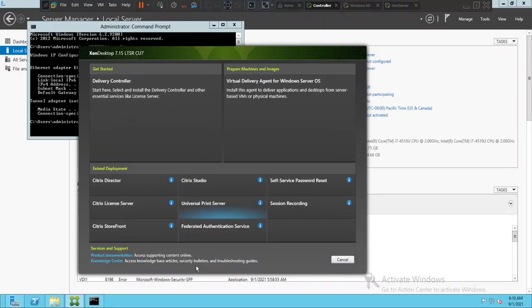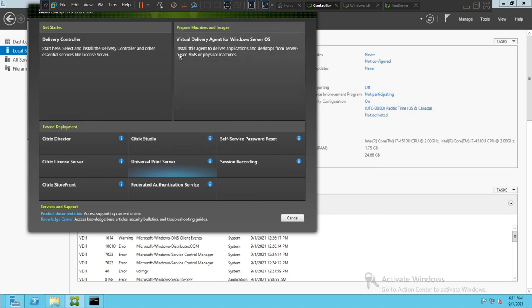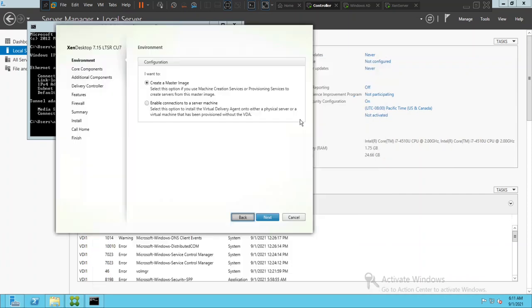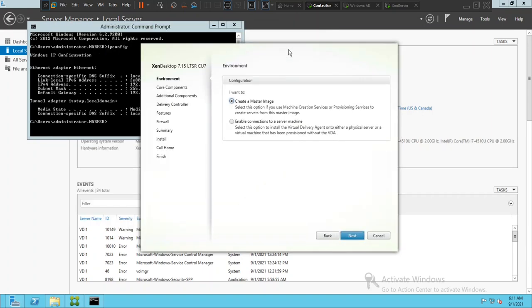Hi everyone. In this video, I'm planning to create a master image. So the first thing I would like to do is launch the XenDesktop wizard. Once you launch the XenDesktop wizard, you see these options like Delivery Controller, and the other one is Virtual Delivery Agent for Windows Server OS. So I'm going to click Virtual Delivery Agent for Windows Server OS. Okay, so once you click that, it would give you a couple of options.